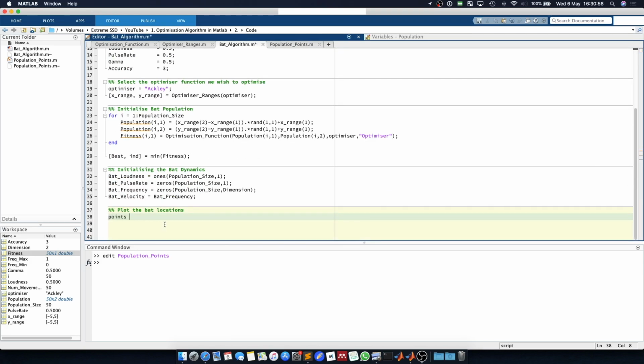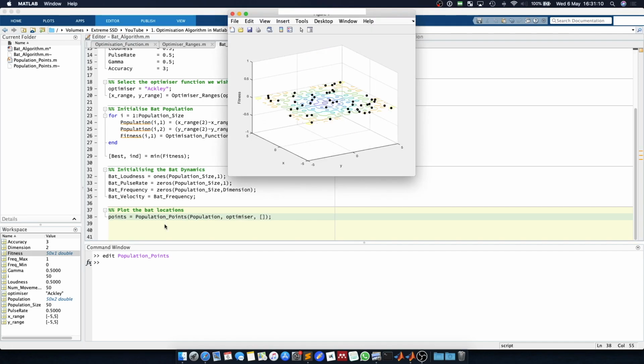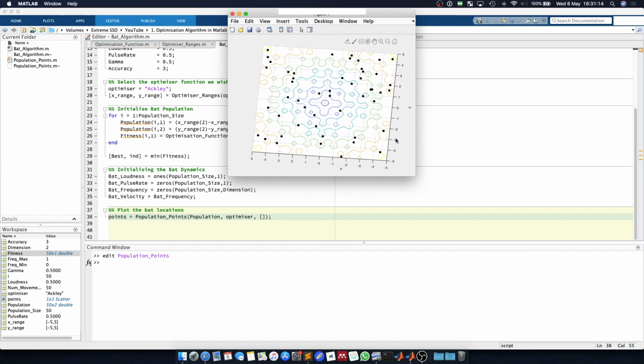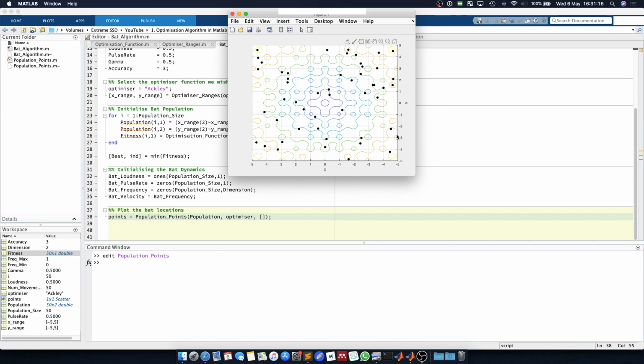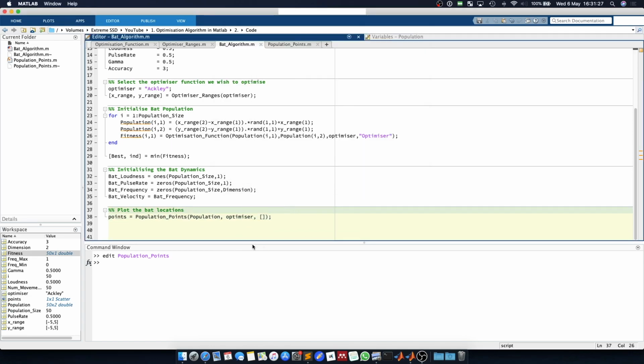So now we're going to say that points is equal to population points of the population we just created, the optimizer, and we've got no points right now. So when we run that, what we get is our search space that looks like this. As we said, it was the Ackley function. This is the contour map of the Ackley function, and all these black points represent the current location of a bat.